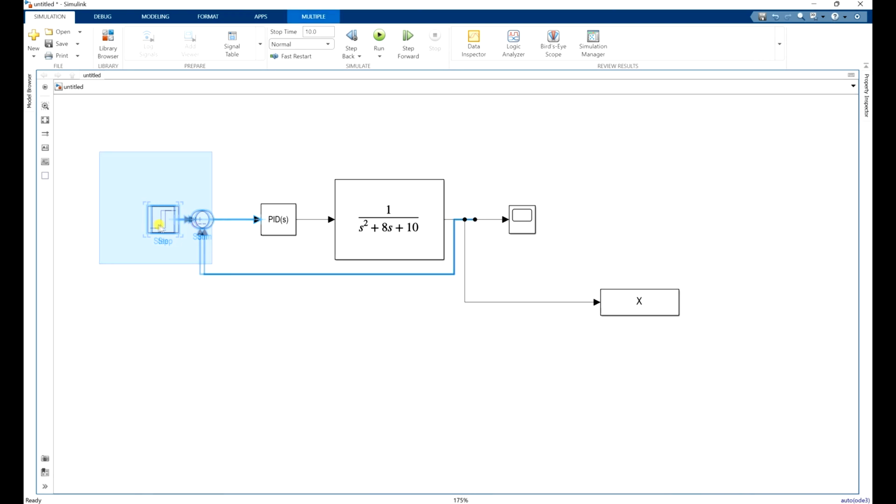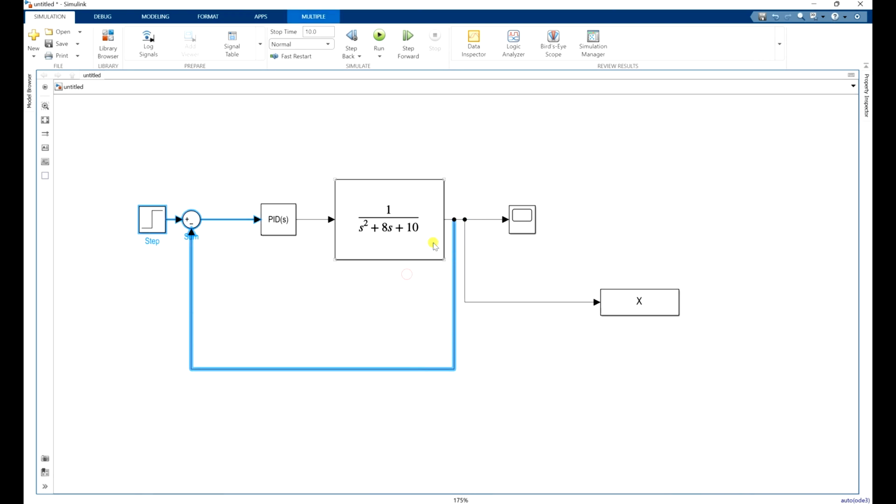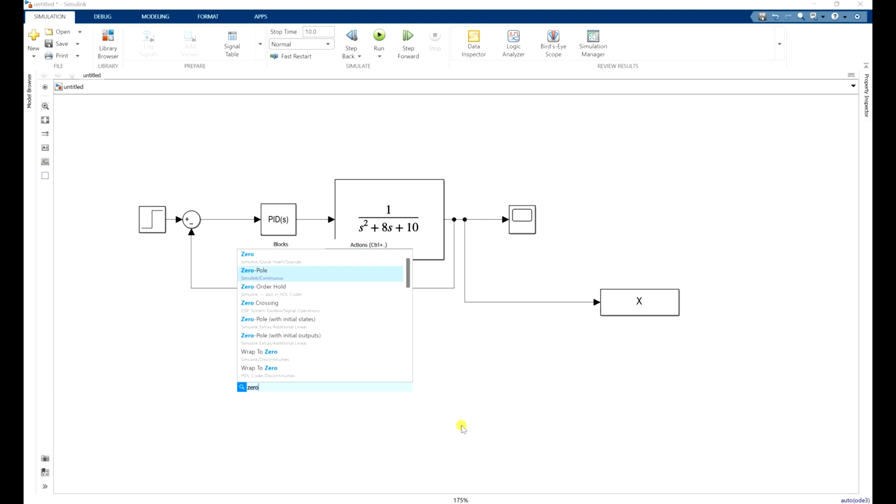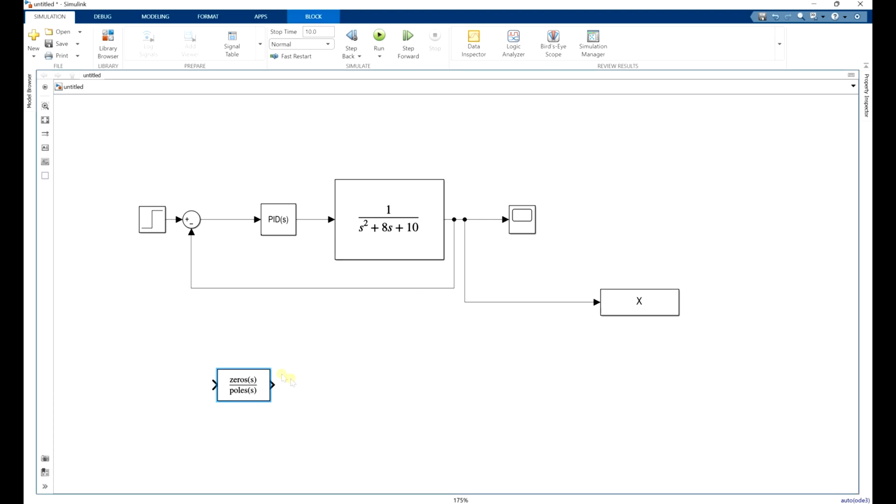Okay, so our system in this problem will be like this, will be 1 over s multiplied by s plus 2 multiplied by s plus 3. So we have two options, either to type 3 transfer functions multiplied by each other, or you will find an easier method, which is a zero pole block. What do you mean by zero pole block? Zero pole continuous like this. You'll see this one.